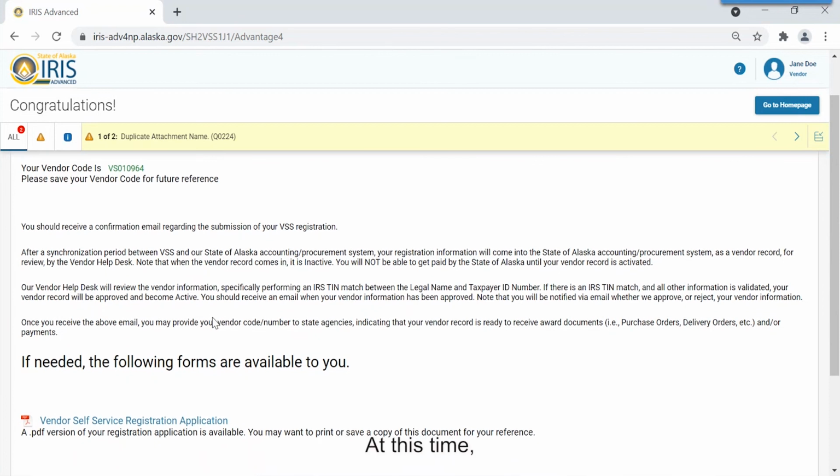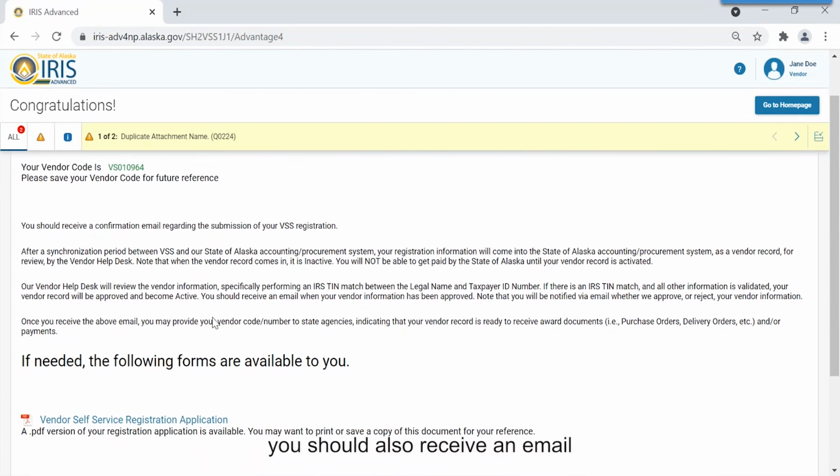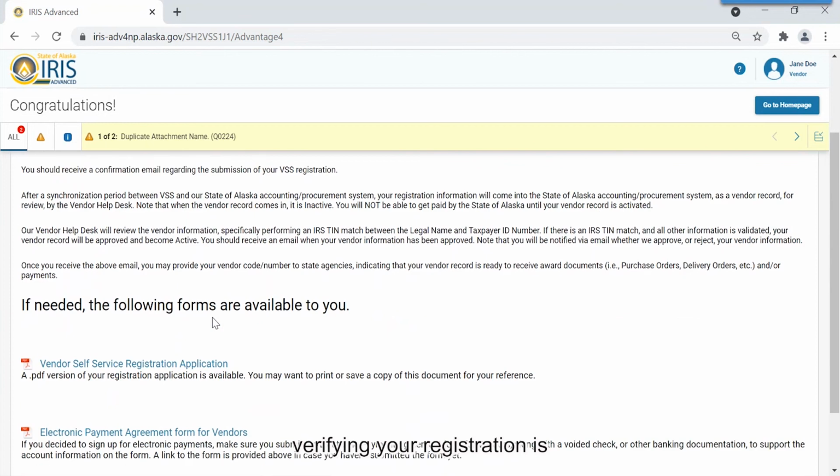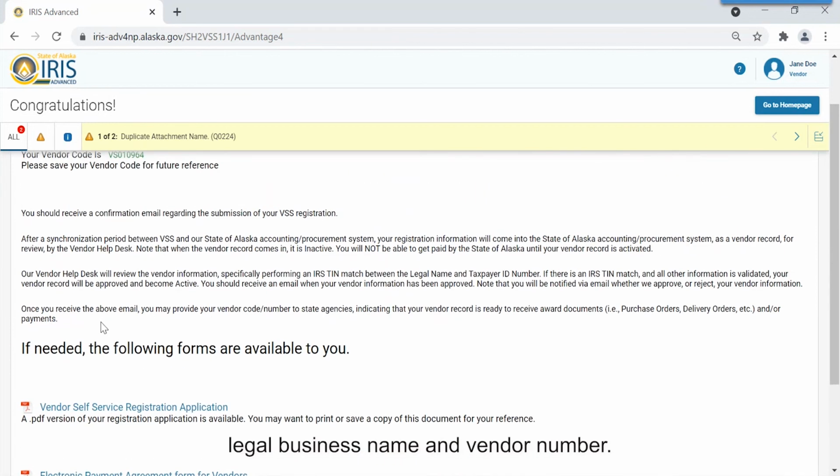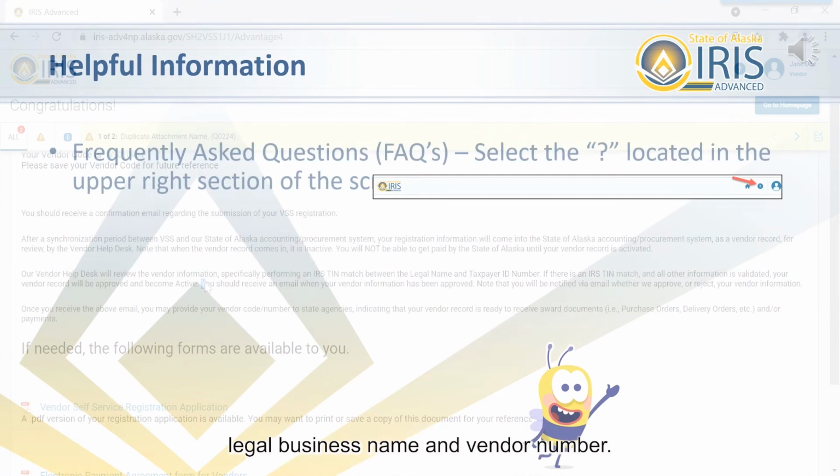At this time, you should also receive an email verifying your registration is received with your user ID, legal business name, and vendor number.